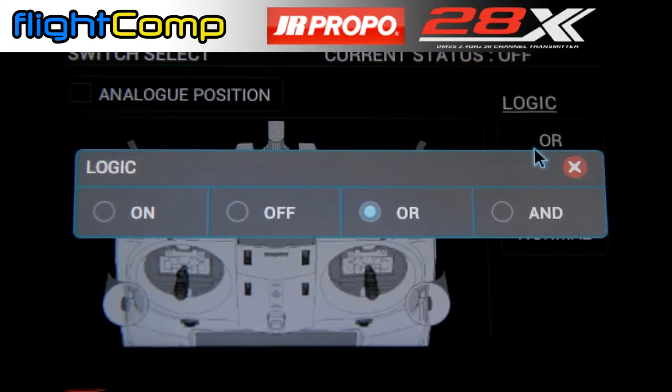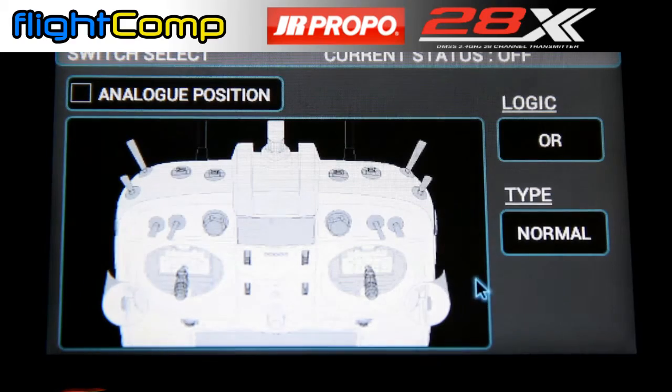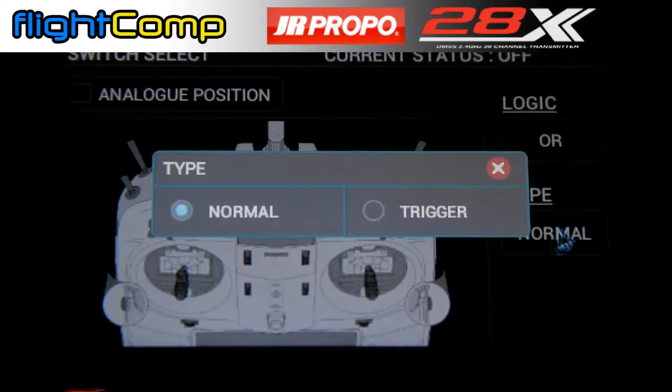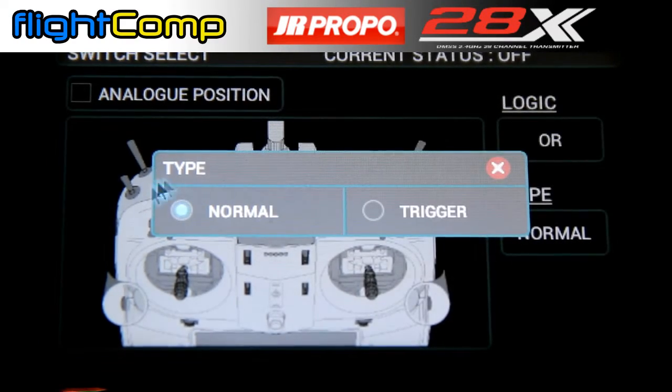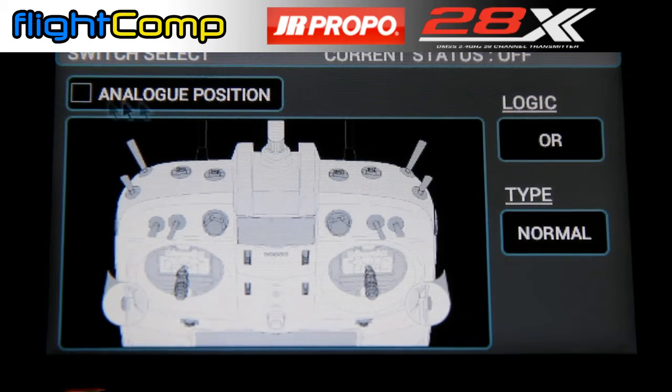There's the logic, which is pretty common to most radios: on, off, or, and. Most of the stuff's going to be or, but there are a few cases where you would use and. On or off is simply just on or off. So we'll leave this on or. We'll X out of that. There's a type, there's normal, and there's trigger. Again, probably just using normal versus trigger. And then the analog position is actually if you create your own switches or stick switches.